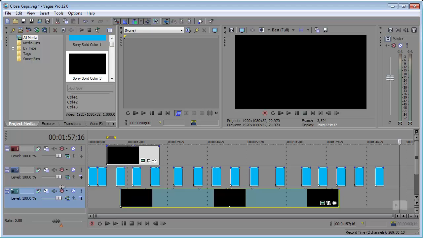Let's go in and highlight and select this track, because this is the track we want to remove the gaps from. This script that I'm going to show you will only remove the gaps from the selected video track, to not mess up anything else that you're working on. So here's the script. Let me open it up for you.